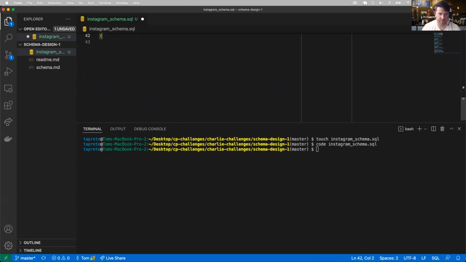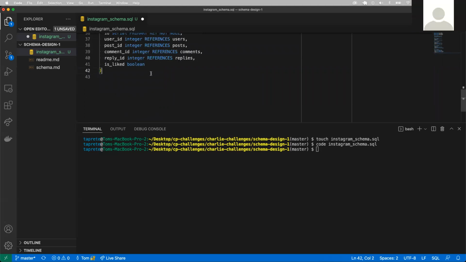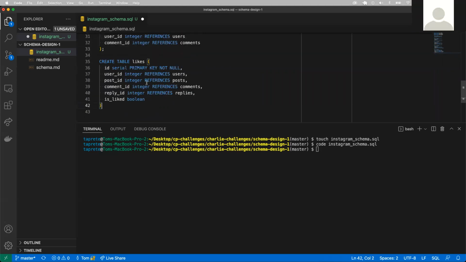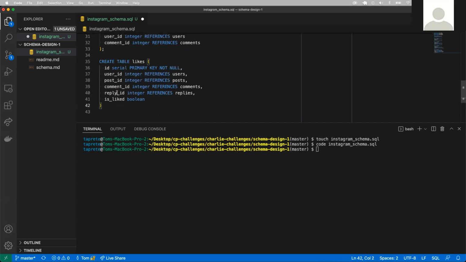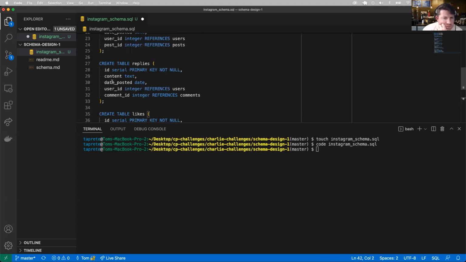You're missing a comma in the table above there. User ID, integer, references users. The table above, likes. What was I missing? Replies, content. A comma on that line right there at the end. Oh, bingo, thank you. Awesome.